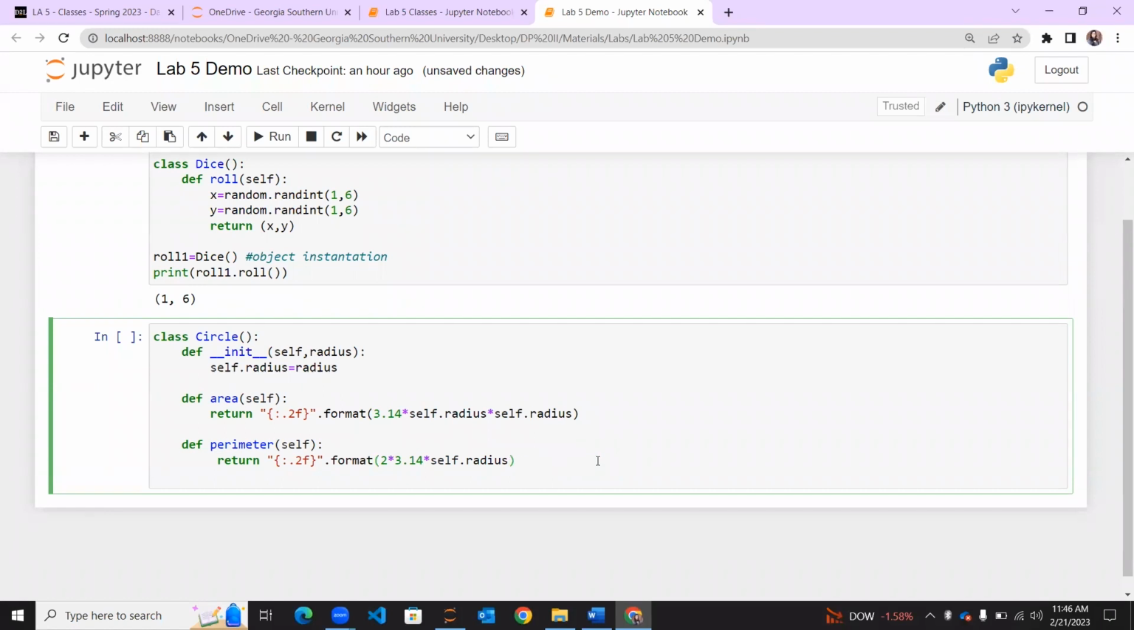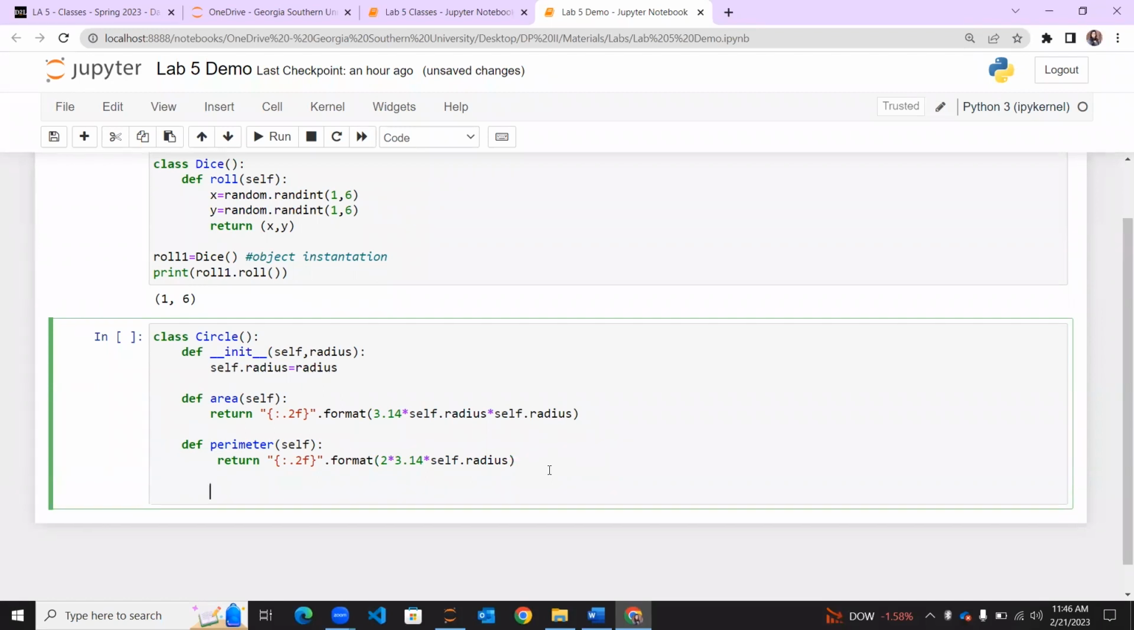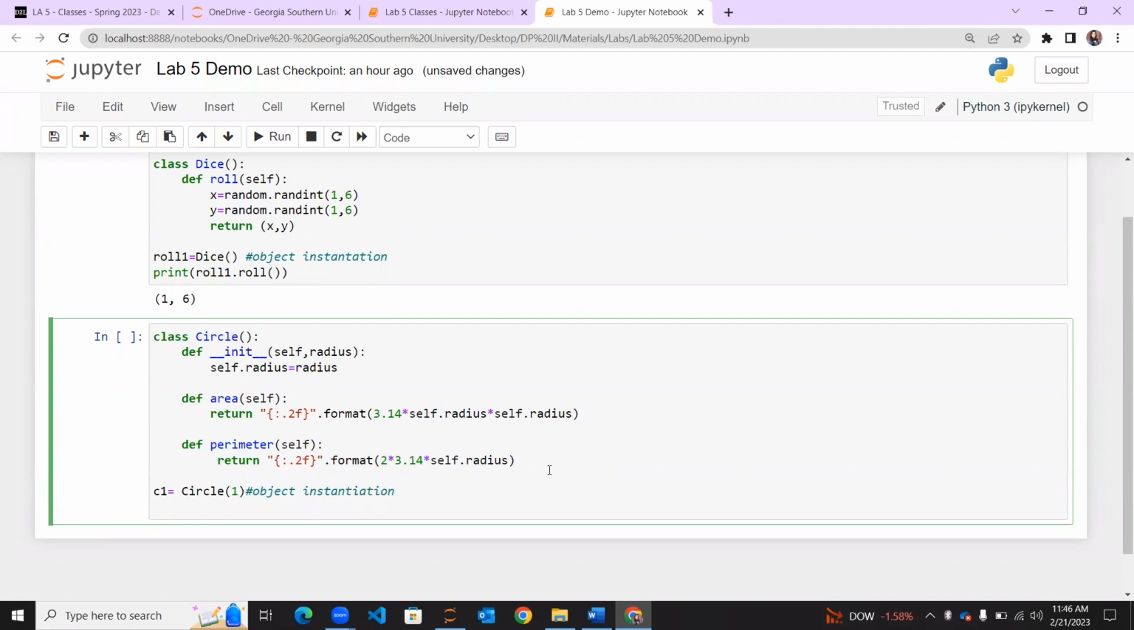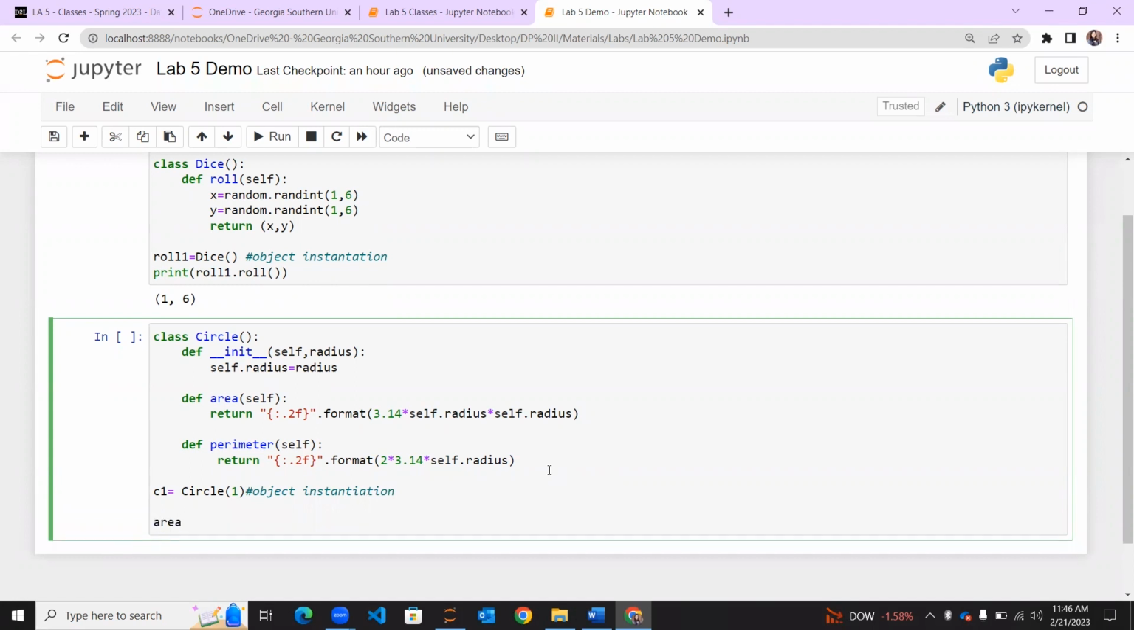So we have defined the method and we have defined the class. And then we are going to instantiate the object, right? So object 1, C1, Circle, with the radius 1. Instantiation. Okay, so now method calling and putting it in a variable, right?